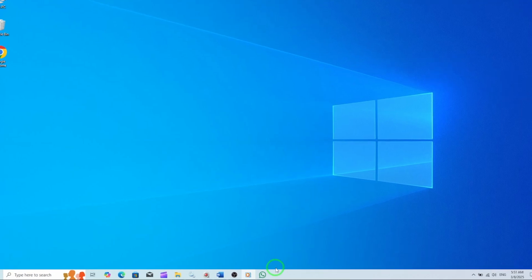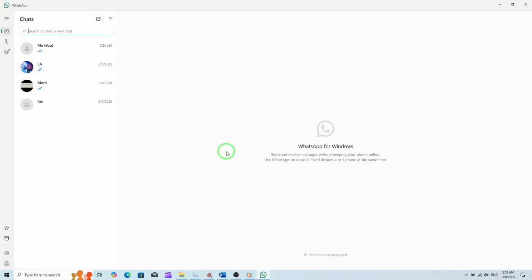First, open the WhatsApp app on your PC. Make sure you're logged into your account so you can access your chat list. Once the app is open, you'll see all your recent conversations displayed on the left-hand side of the screen. Next, locate the chat you want to delete.